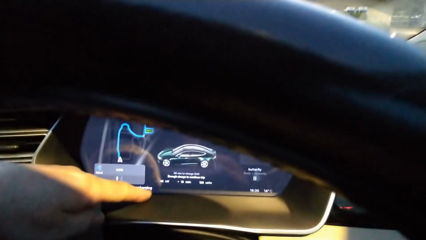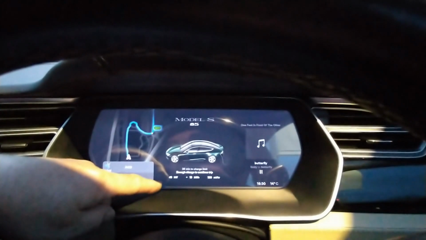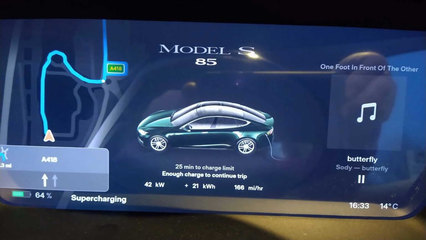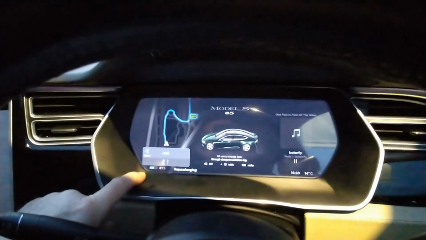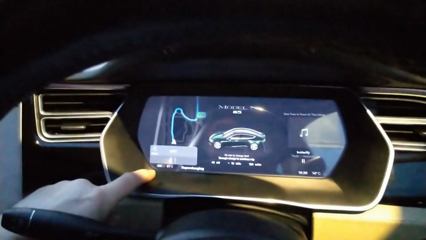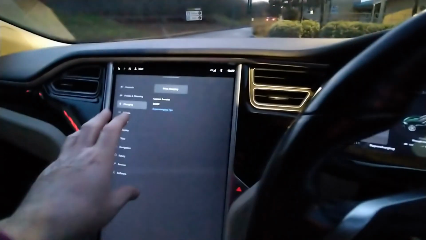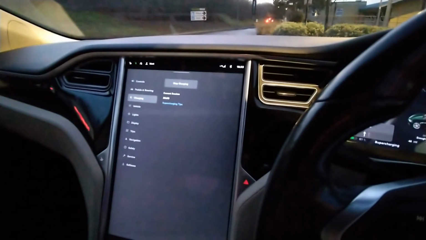So the information which was up there is now on the main dash, and we've got 30 minutes left, charging at 46 kilowatts, shows you how much it's been adding and the miles per hour. We've got the battery, the current battery capacity, state of charge, down there, 61%. But yeah, it would be nice if all of this was up on the screen as it used to be.